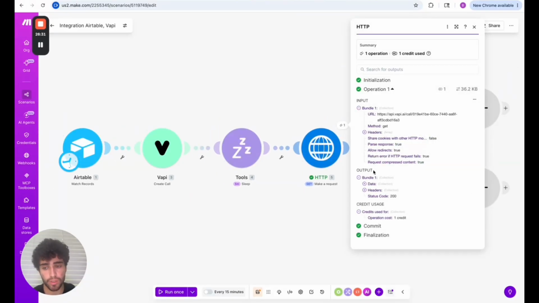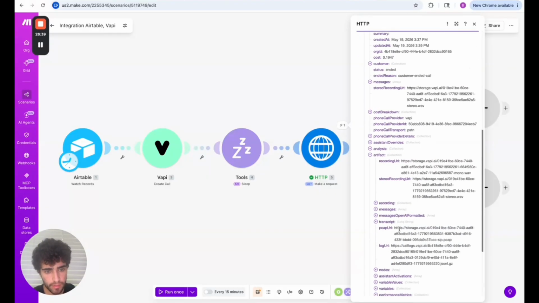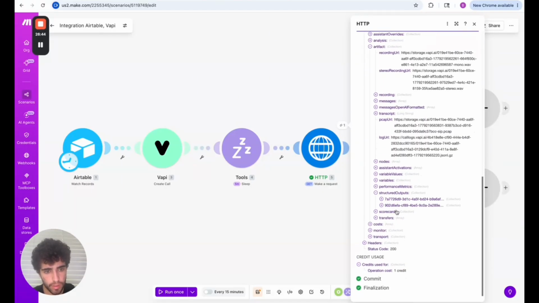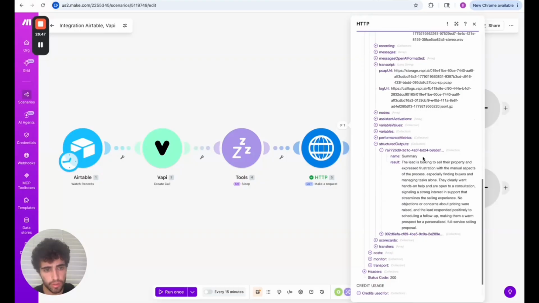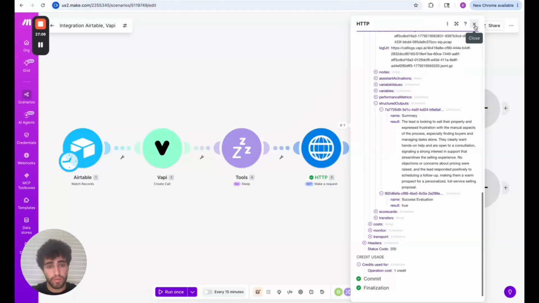Let's see what information the HTTP module is giving us. So output data, and then click on artifacts. Scroll down till you see structured outputs. There are two sections. The first one is a summary that VAPI is giving us. The lead is looking to sell their property and expressed frustration with the manual aspect. So it's the whole summary of the call that we just did. The other section is success evaluation. So it's true, the lead is interested. Perfect. So we have the information that we want.